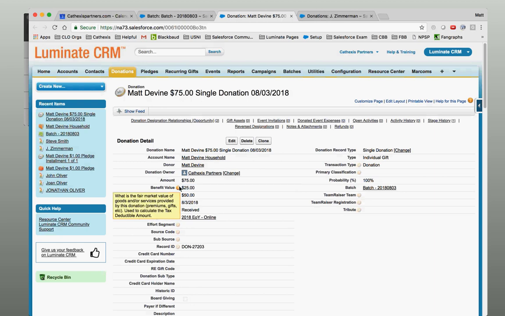Benefit value is another field we can actually add to the batch entry screen, so it's not as if you've got to create your batch and then go back into all the gifts and type in the benefit value. You can do that right from batch entry. Was there a question? No, I was just agreeing with you.